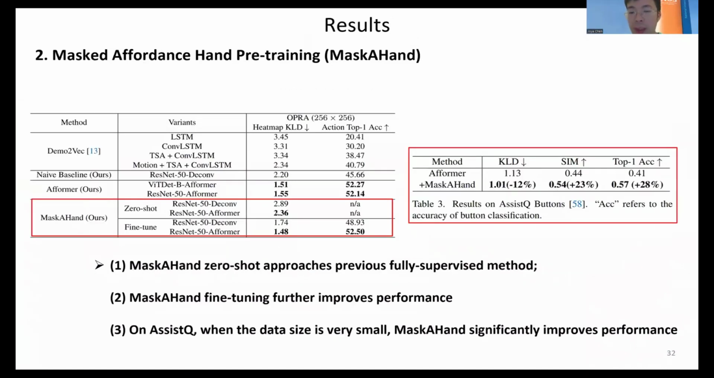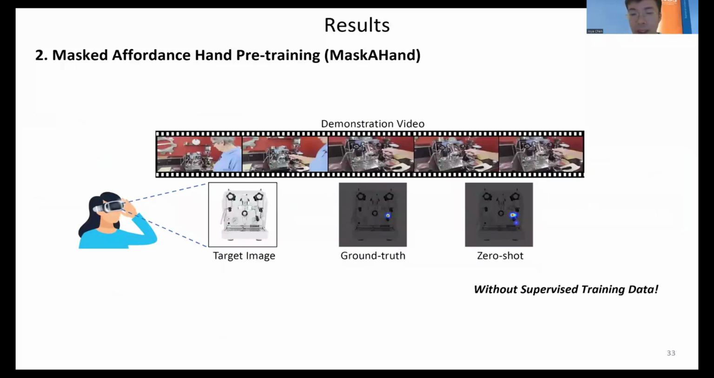In our experiments, mask hand actually helps affordance grounding. First, mask hand zero shot approaches surpass previous fully supervised method. And second, the mask hand pre-training further improves the performance. On the assist queue benchmark, when the dataset is very small, mask hand significantly improves the performance. You can see that the zero shot prediction is very close to the ground truth annotation.